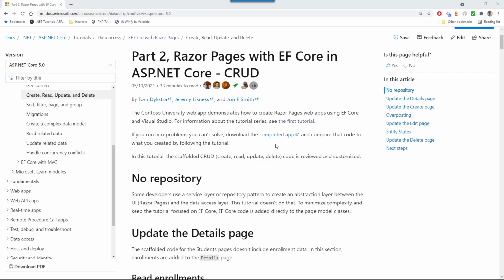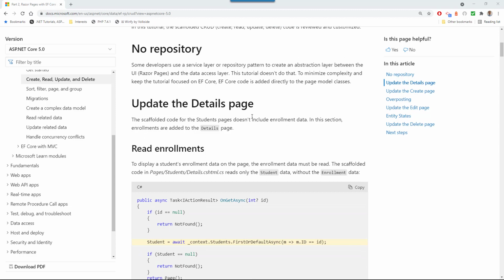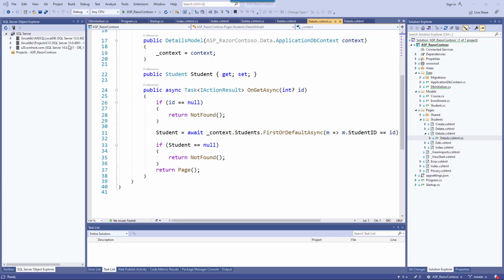In this video I'm taking Razor pages further. This is the Contoso Razor pages. So we're starting on part 2, where we're going to modify and customize these CRUD pages, starting with the details page. So I've opened the student details page, this C# behind the scenes file.